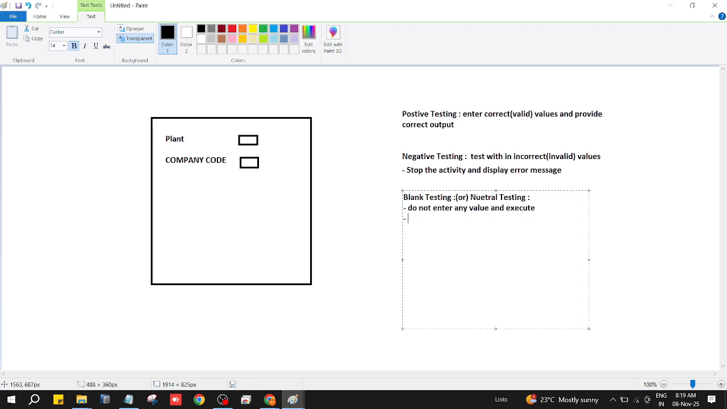This is actually not an error. It is by mistake that the user bypasses entering a value into this particular field. So in that case, what do we have to do? Show a warning message stating that, okay, plant field is empty, or company code is empty, this way. So this is about your overall three levels of testing.